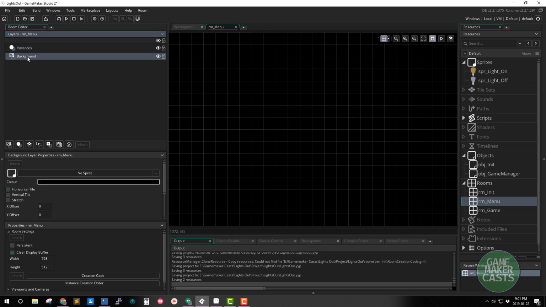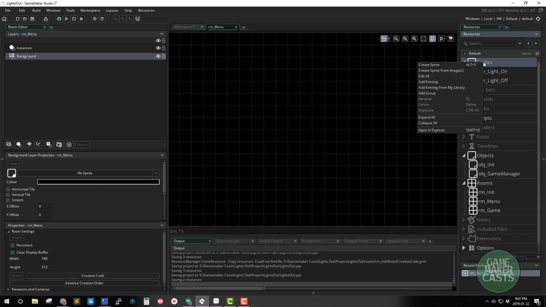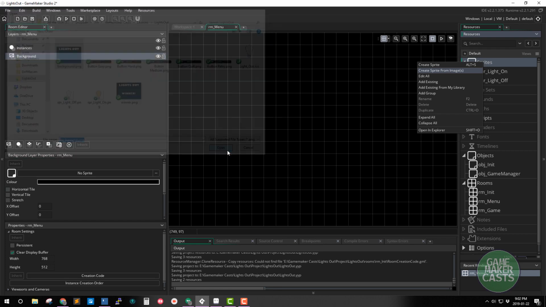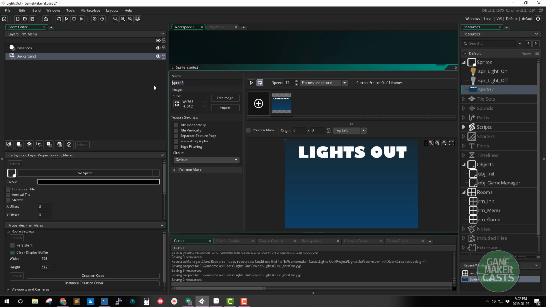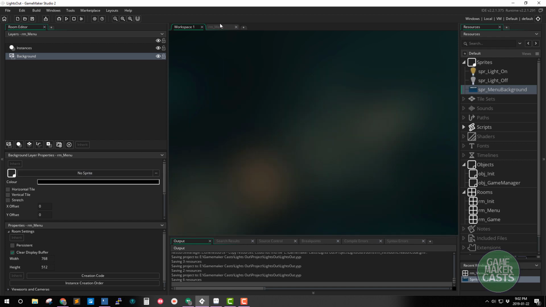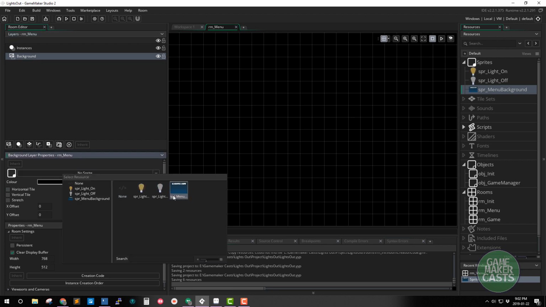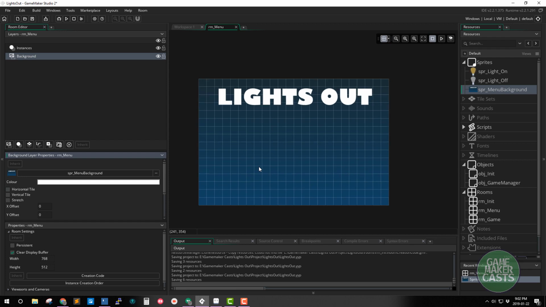Now I want to make sure that the background that we're going to be using is a sprite, and let's go ahead and import that. We'll say create sprite from images, and in here I want to choose the background.png. And once I open it, I'll just rename it spr_menu_background. And I don't have to change the anchor or anything. I'll actually just close this. And in the room itself, make sure we have background selected and change the sprite to the spr_menu_background. You can see that we have the nice background here.